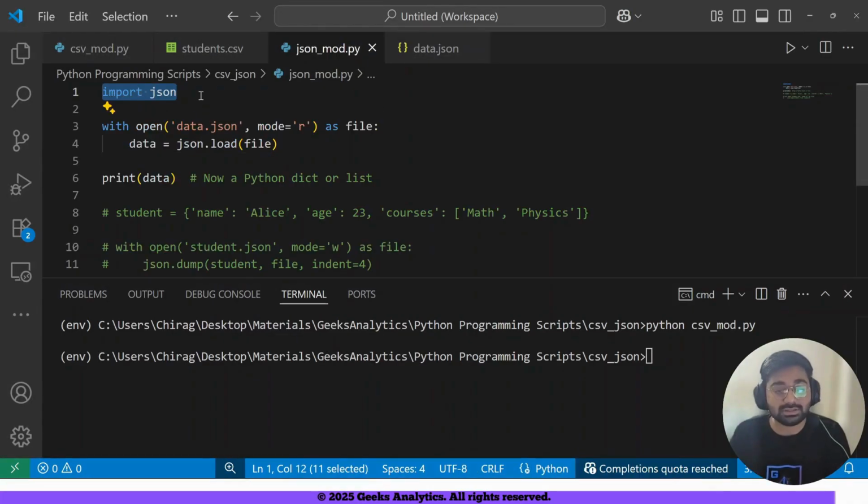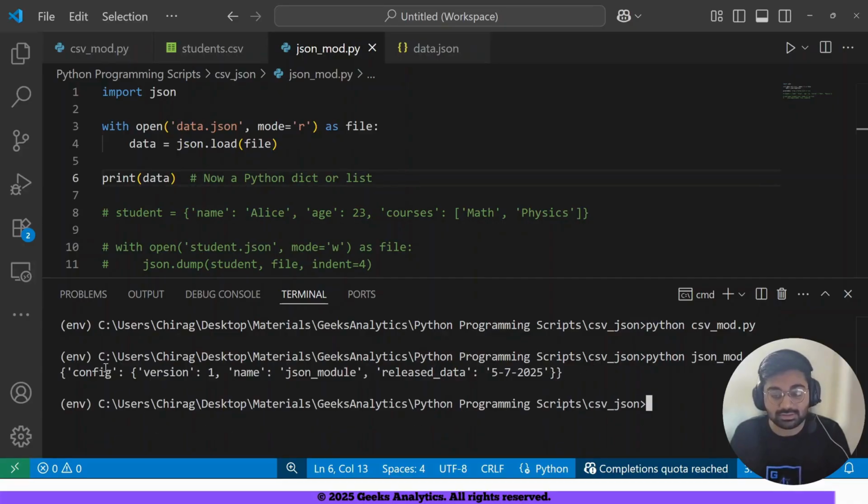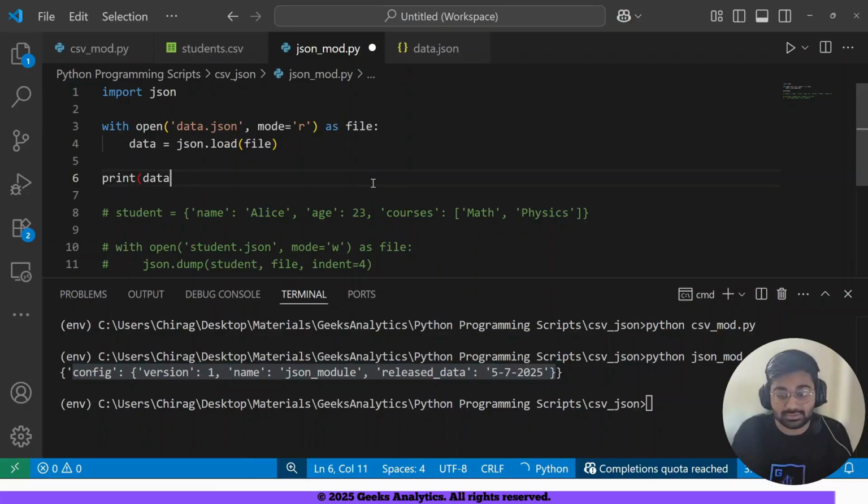I will import my JSON module, then we'll pass in the path for the data.json. Mode will be read mode as file, and I will do data equal to json.load file and try to print the data. So I will go and try to run this. So you can see my particular JSON data is now present in a Python dictionary format.